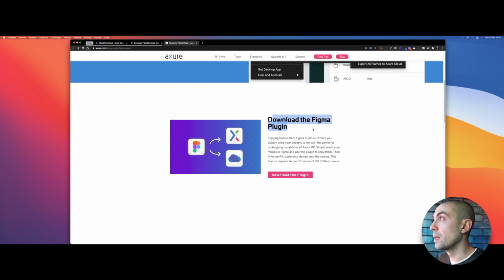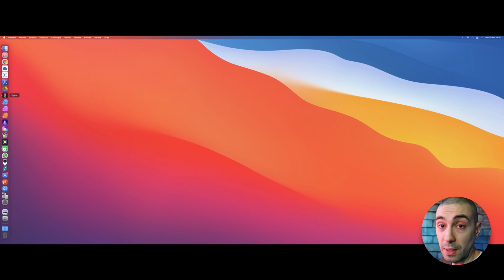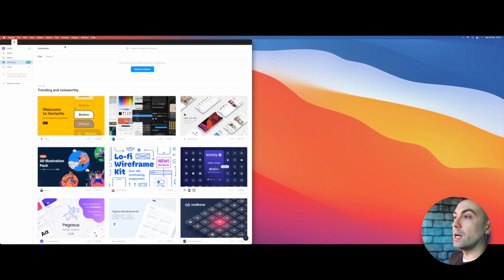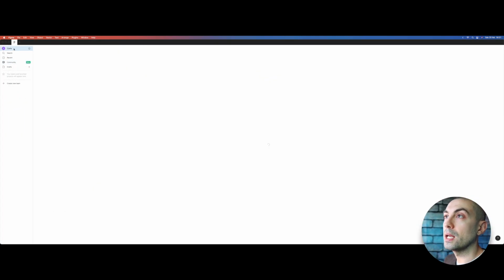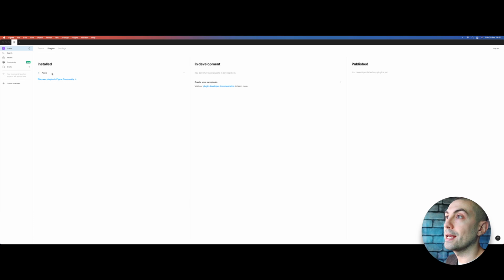Let's see how it works. So let's close this and let's go on, first of all, on Figma. Let's open Figma. Here we are. Here, if we go into the name of the person on your user, you can go in plugins, and as you can see here, installed it's Axure.